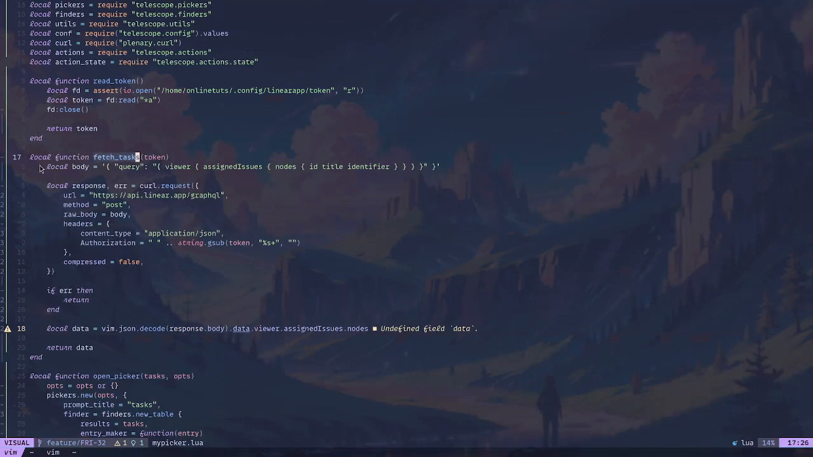We've got fetch tasks. So Linear's API is a GraphQL one. This would be the query for viewer, which would be the current authenticated user, assigned issues, like things that I need to do, nodes, ID, title and identifier. The ID is a sort of UUID type identifier. Title is the summary of what the ticket is or what I need to do. It's the title of the ticket, right?